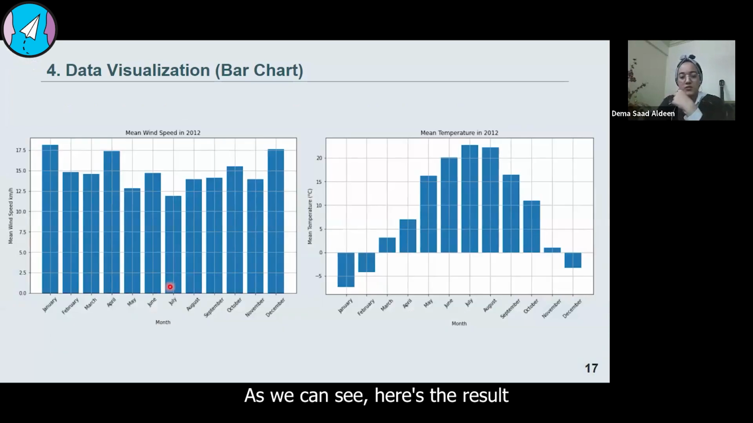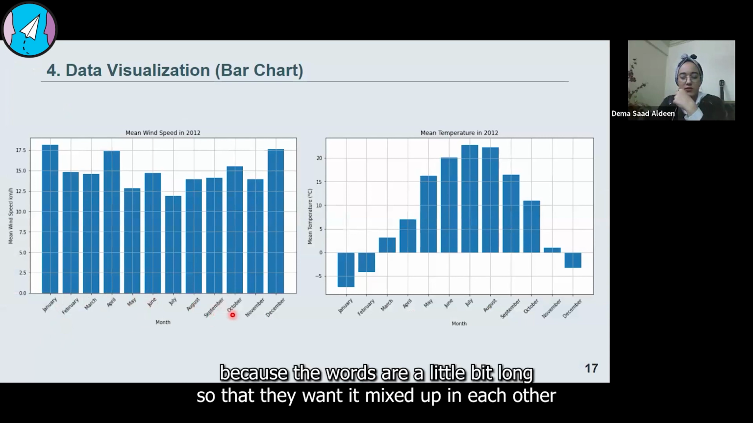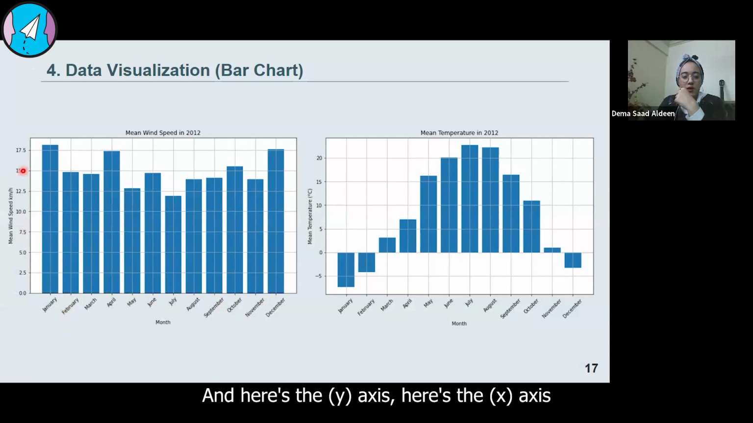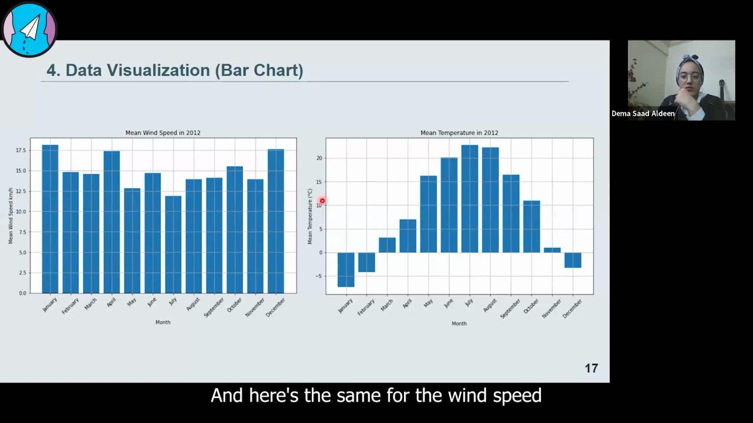As you can see, here's the result. Here's what I mean by tilting the naming, because the words are a little bit long, so that they won't mix up in each other. And here's the Y-axis, here's the X-axis. As you can see, there's the variation of the mean temperature of each month. And here's the same for the wind speed.